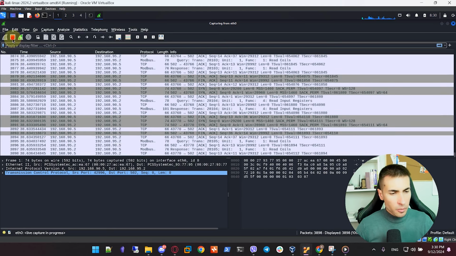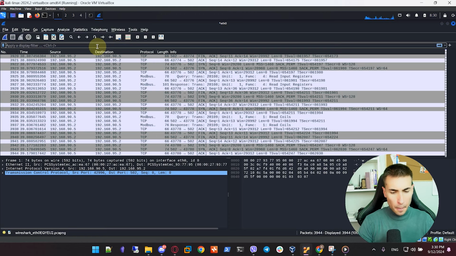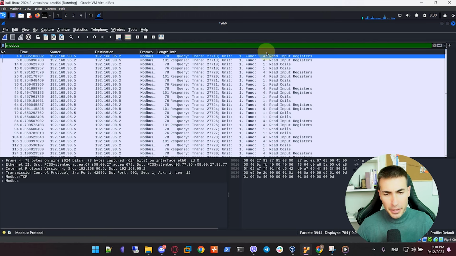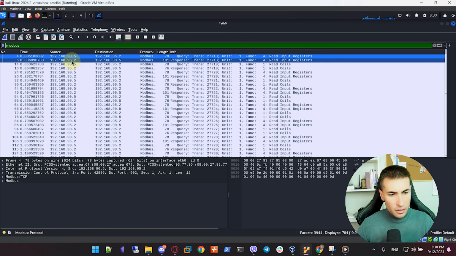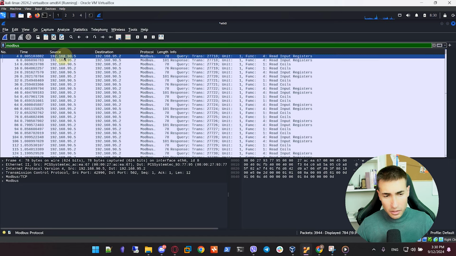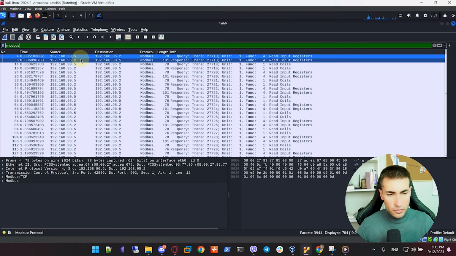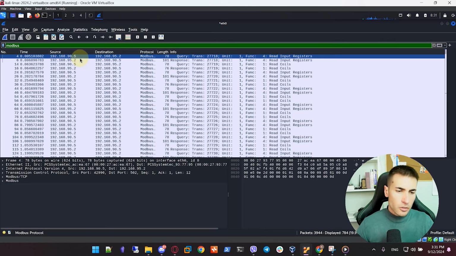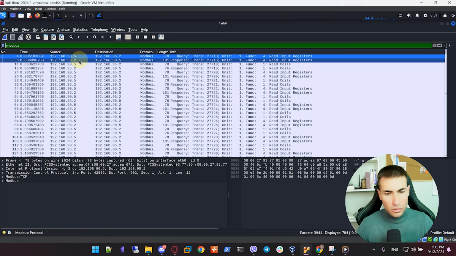Perfect. Let's stop that. Not the connection, but the collection. And filter the protocols by Modbus. And what we can see is, all right, first things first, we have a source and IP. 192.168.90.5 is communicating with .2, 95.2, and in reverse. So these two are exchanging some type of information in both directions. One says the source is .5 and one says the source is .2.